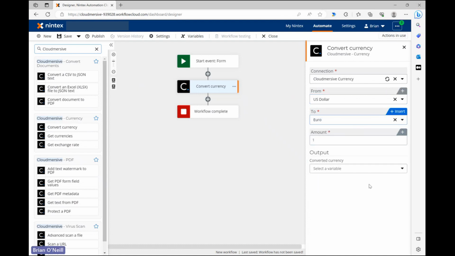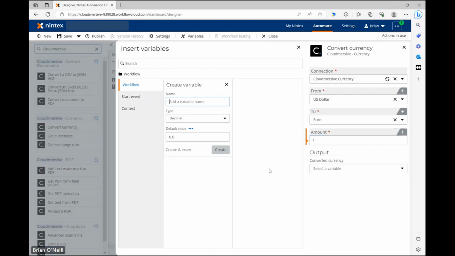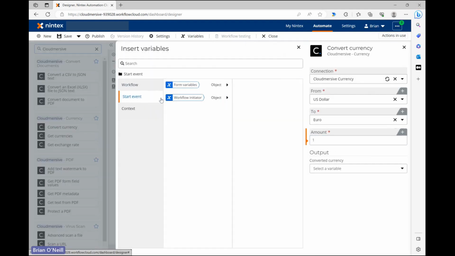Below that, in the Amount field, we can include our form's currency input field as a variable to capture the value we're going to convert. Let's hover over that field, click Insert, and then navigate to our Start Event variables. Let's follow the form variables path from here and click Insert on the USD amount variable we created earlier.